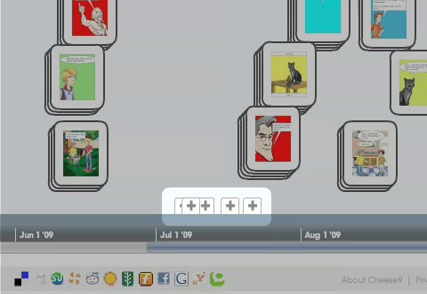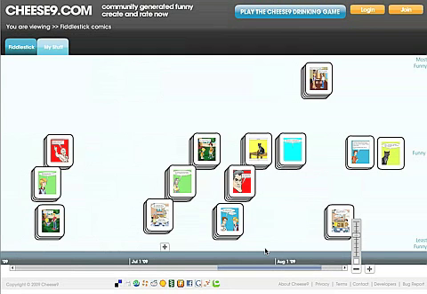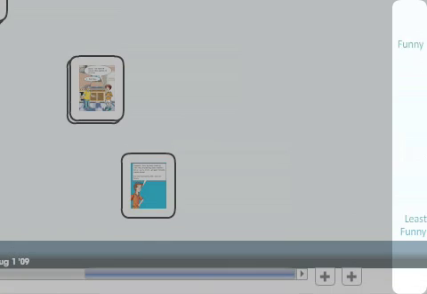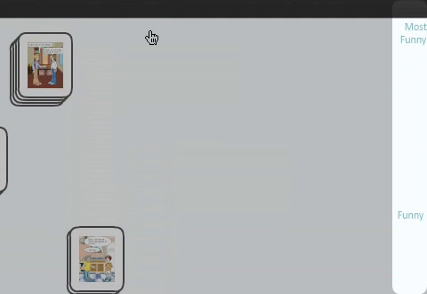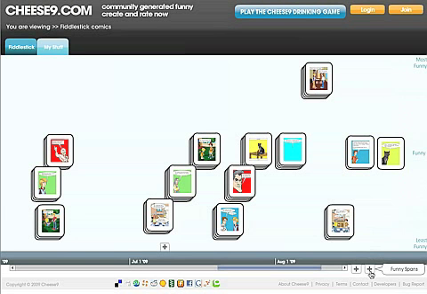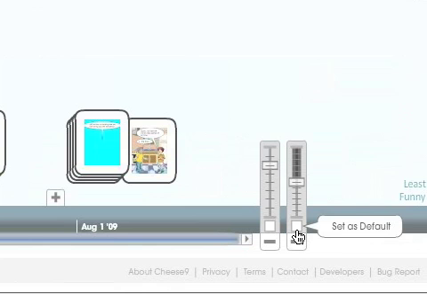The plus tabs you see at the bottom tell you there are more strips that didn't fit on screen. Click on one and the time scale changes. You zoom in and see more strips. The higher up the images are indicates how funny our community thinks the strip is. You can change the filter to only have the funniest ones show up. If you find filter settings that work for you, go ahead and save by clicking the default boxes.